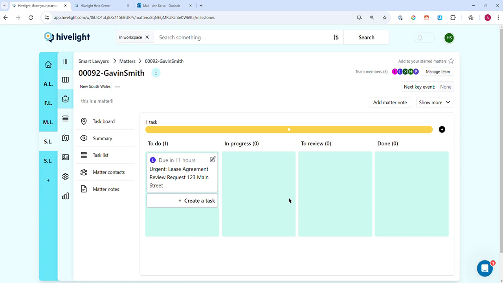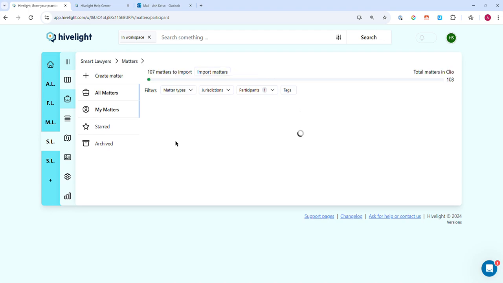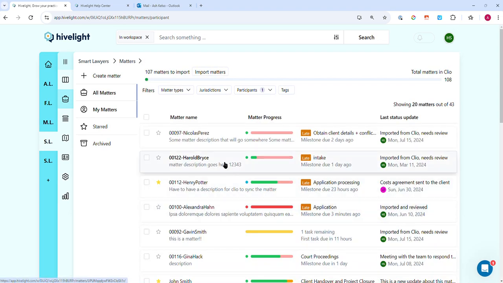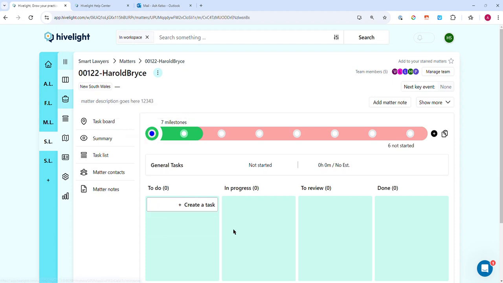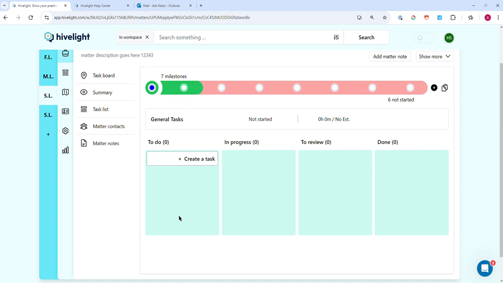If they enter in the wrong place, it's okay, it'll come over. So if you enter your tasks in Clio, they'll sync over to the general task board. This is this part of the matter. This is what it looks like if you don't have any milestones on your matter, and if you do have any milestones on the matter, then you'll find general tasks over here. So if you create tasks here, they'll sync to your Clio. If you create tasks in Clio, they'll sync to this board here, which you can then drag and drop under these other milestones as well to get things organized.